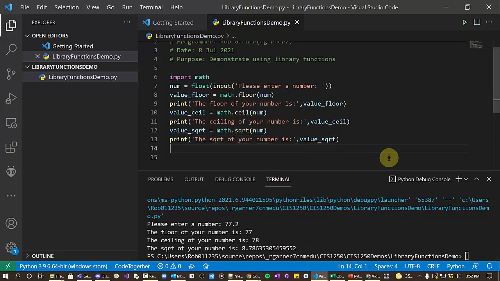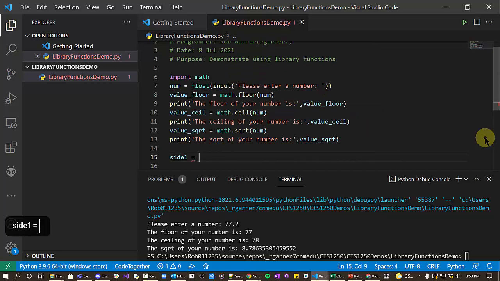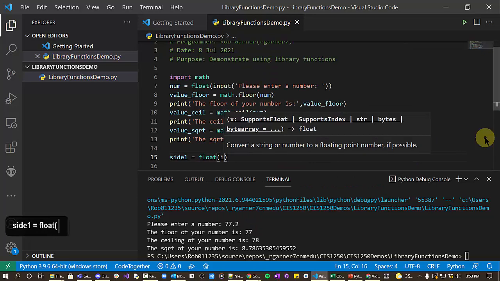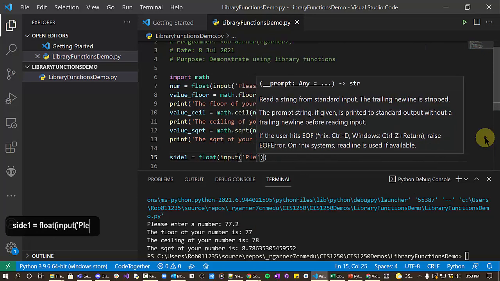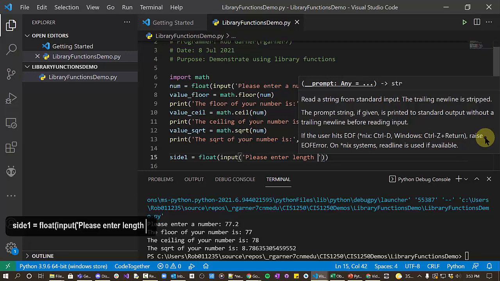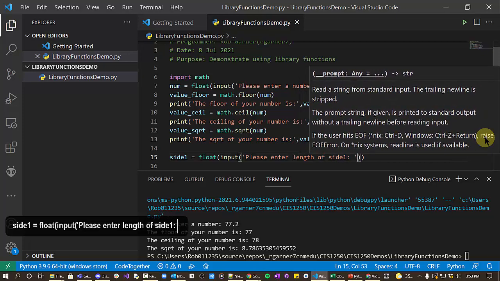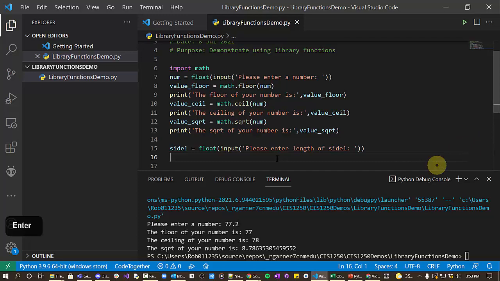And so we can use this for doing a lot of the same types of calculations. If we wanted to redo the Pythagorean theorem, we could say side 1 is equal to float input, please enter length of side 1. We'll do the same thing with side 2.